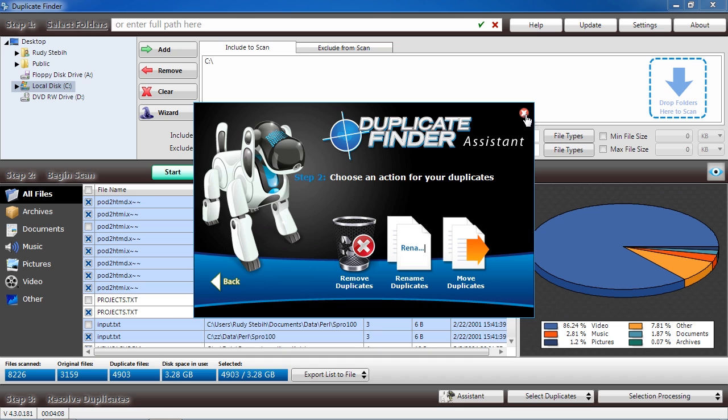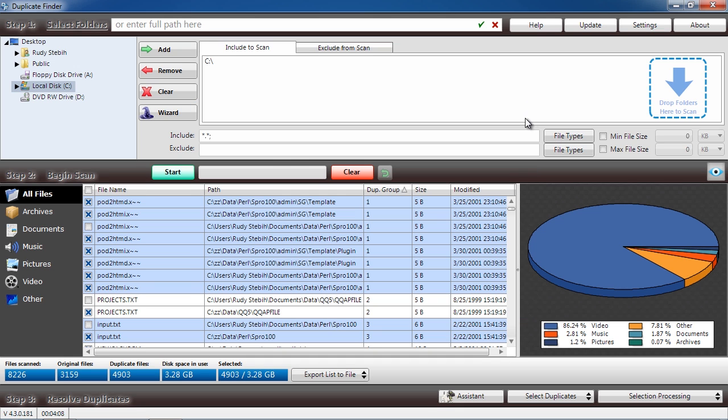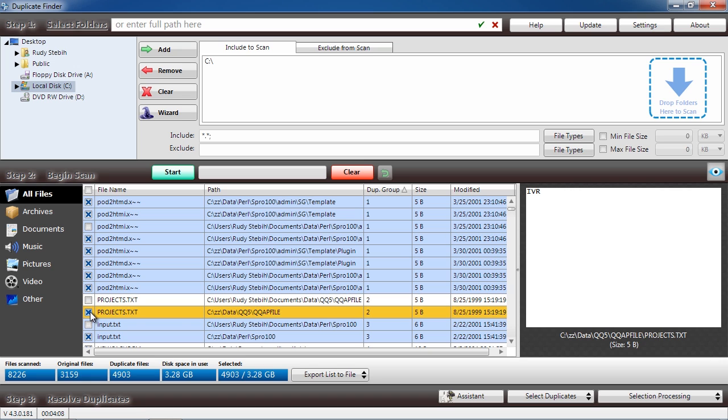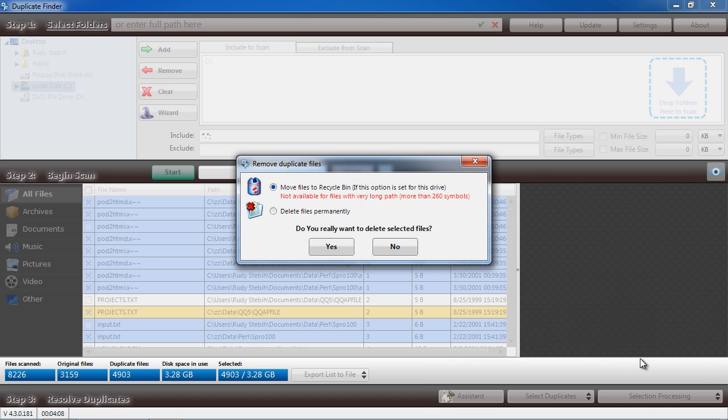Before you can remove the files, you will have to purchase and register the software. This process takes only a couple of minutes. Once you have registered and selected the duplicate files, click Selection Processing and Delete Selected. So that's all there is to it.